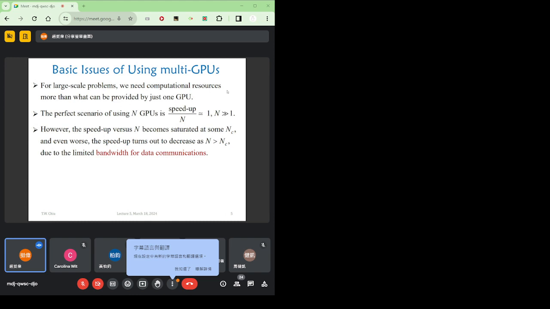So the reason the speed up cannot linearly increase with respect to n is the bandwidth for the data communications. The data communication has a fixed bandwidth, and the bandwidth cannot be matched with the number of GPUs. When the number of GPUs increases, the bandwidth required for efficient data communication is higher. So because of limited bandwidth, the bottleneck is in the data communications rather than the speed of the GPU.